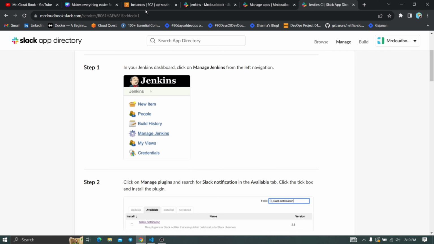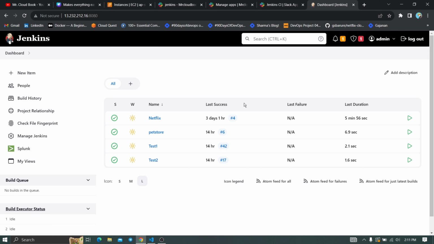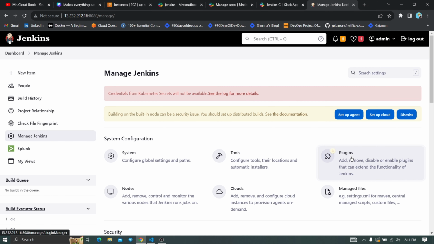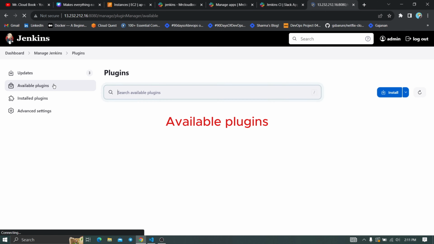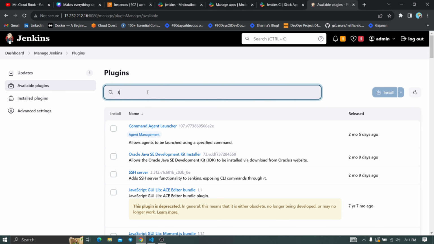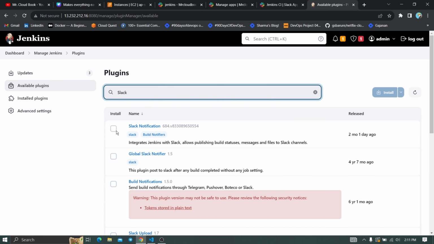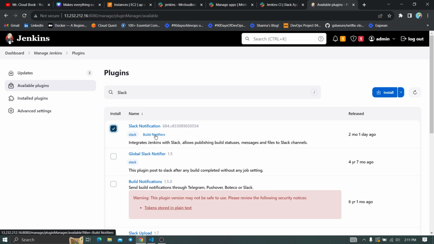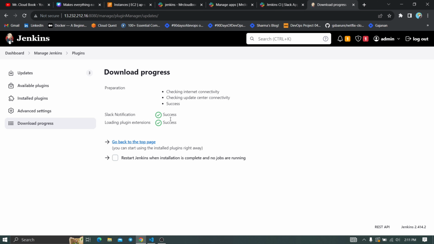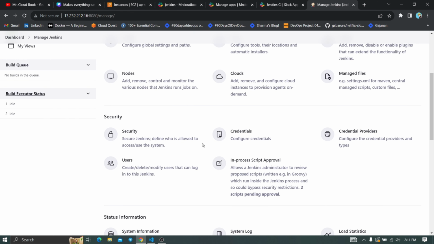Let's connect to my Jenkins machine. So this is my Jenkins dashboard. You have to click on manage Jenkins here, then click on plugins and install plugins, and search for Slack here. You have to install the first one, Slack notification. Click on install. Meanwhile, come back to manage Jenkins.